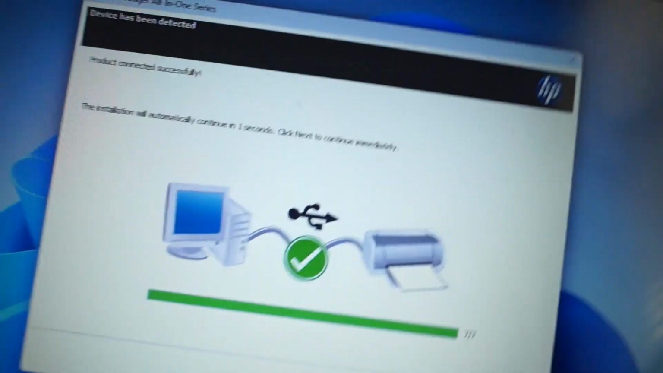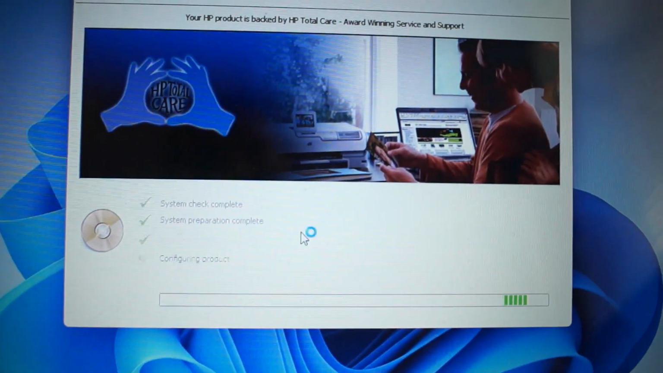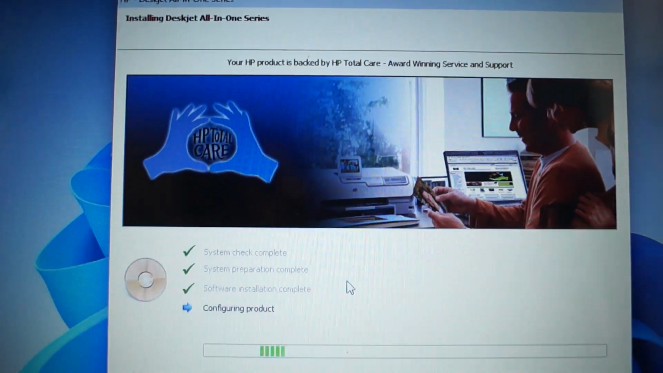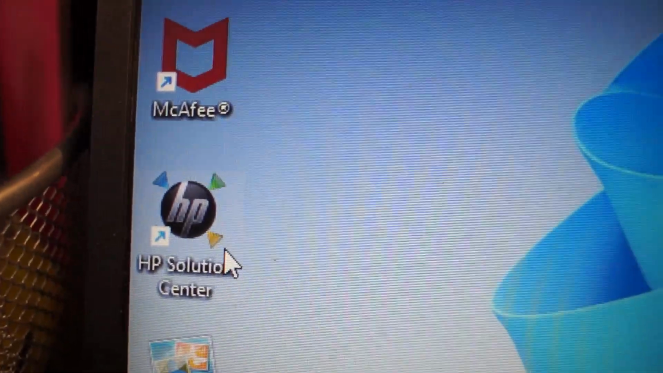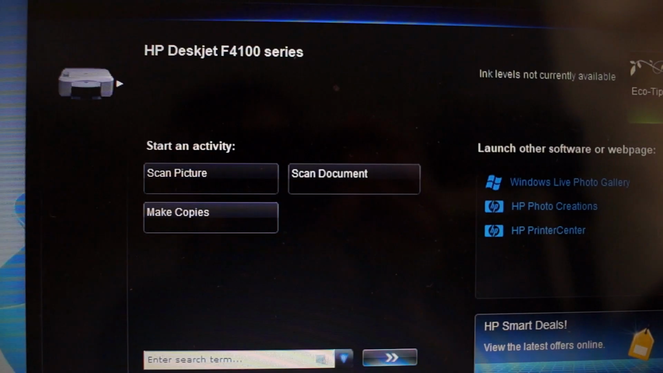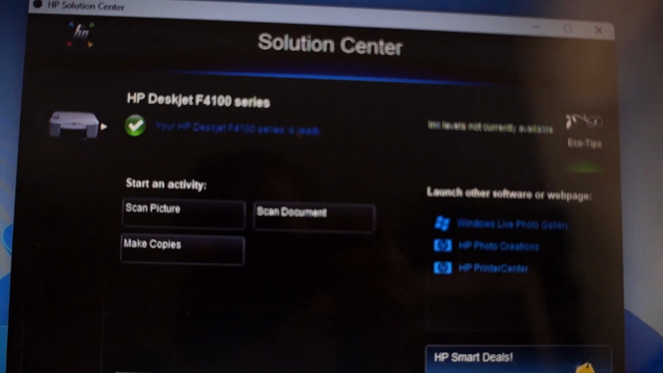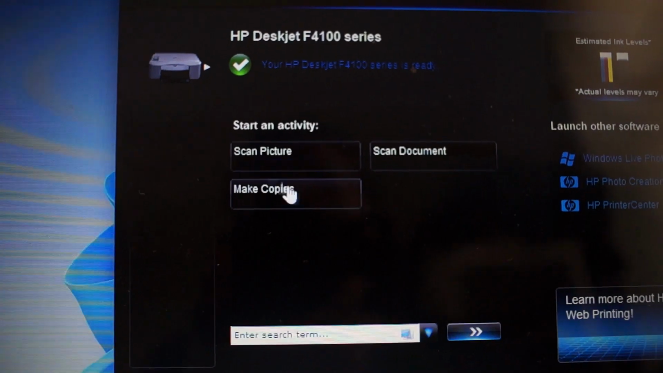I'm going to open up the window to show you what type of controls you have once it's ready to go. So there it is, HP Solution Center is what you see on your desktop or your laptop. You open it up, and there it is. You can scan a picture, scan a document, or make a copy. Let's make a copy, and I'll show you that it's actually working.